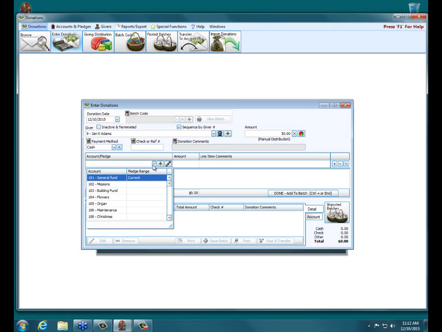And now if I go to Account Pledge and I click the down arrow here, notice in my list I see General Fund Current. When you see the word current in this pledge range column, that means for the donation date you have chosen for that year. So if I select current, then that would mean I'm applying this money to her 2015 pledge. Because Ms. Adams has told me this is for her 2016 pledge, but she's giving it now so she can get credit now, I need to scroll down to the bottom of the list and look for where I see my general fund, but I see that pledge range showing 2016.